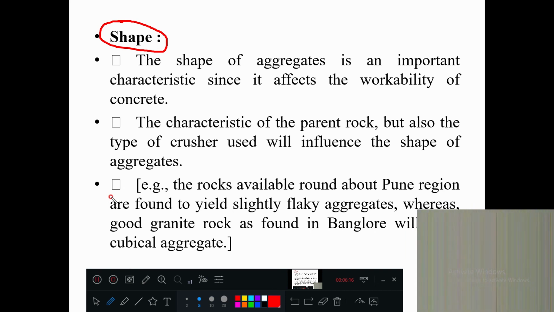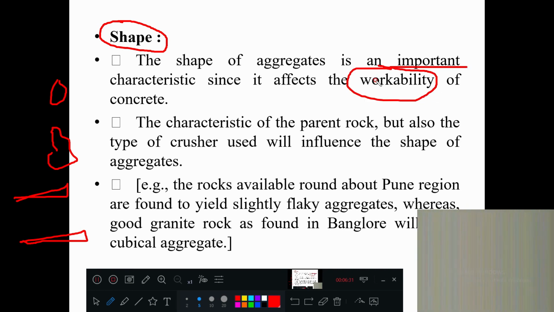Shape factor. I told you, shape. Okay, rounded shape, irregular shape, flaky shape, elongated shape. These are the shapes. Now shape of aggregate is an important characteristic. It affects the workability. As explained earlier, workability means how easily you can mix, place, transport, compact, and finish the fresh concrete. That is called workability.